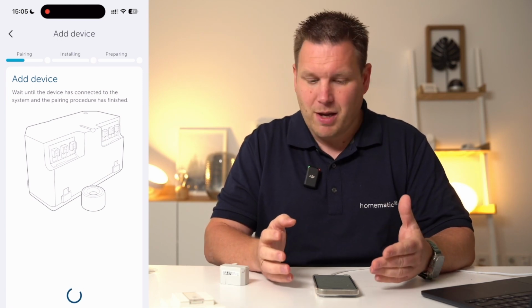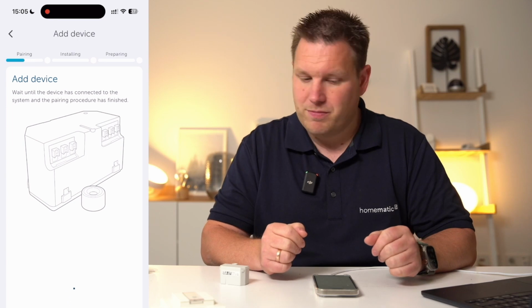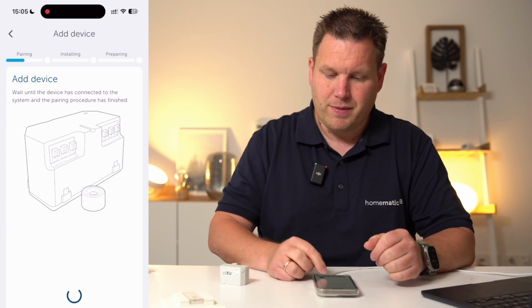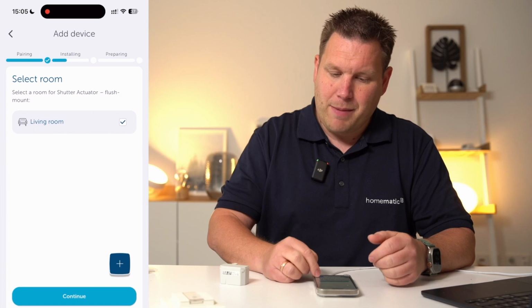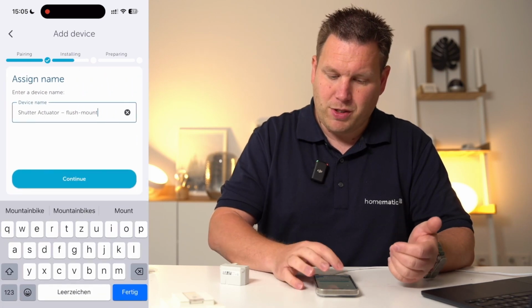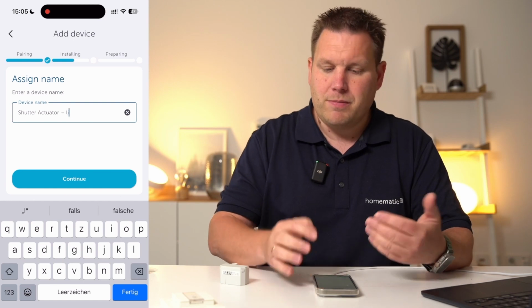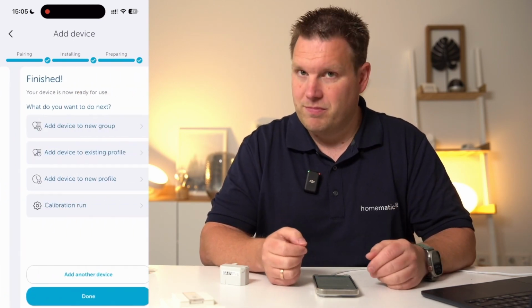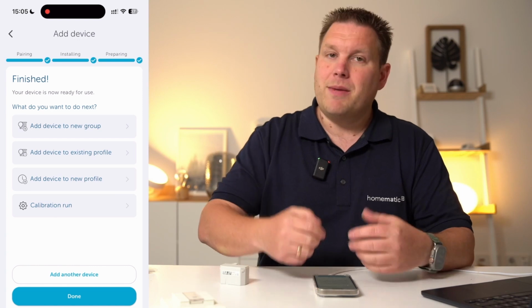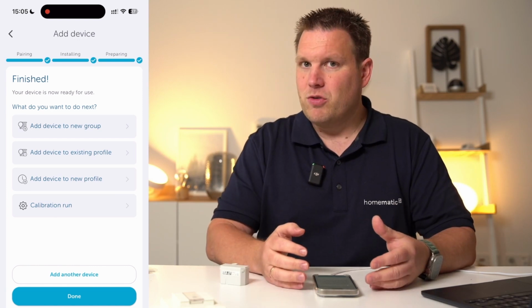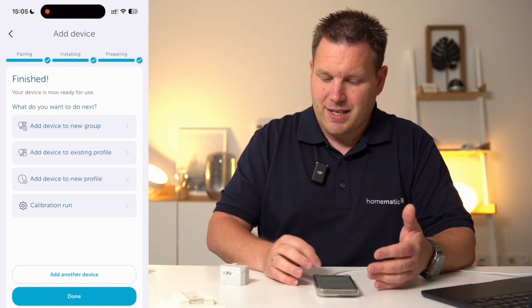In the next step, please select a room. For example, this could be the living room. Next, please assign a name such as Shutter Actuator Living Room and then click on Continue to proceed. We have now created a way to easily control this shutter via the Homematic IP app.